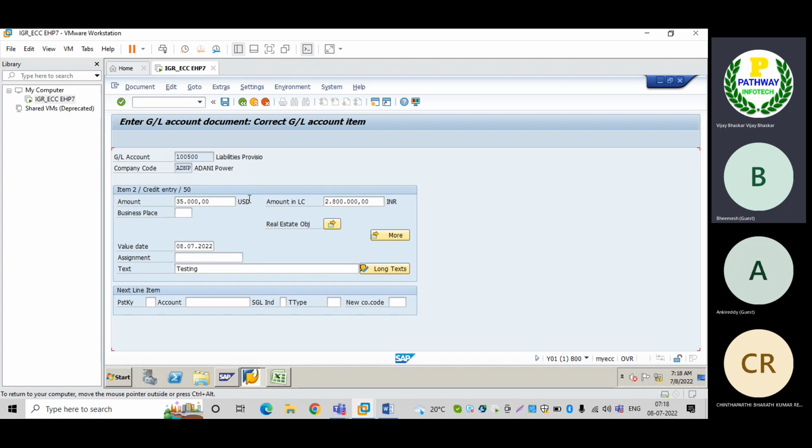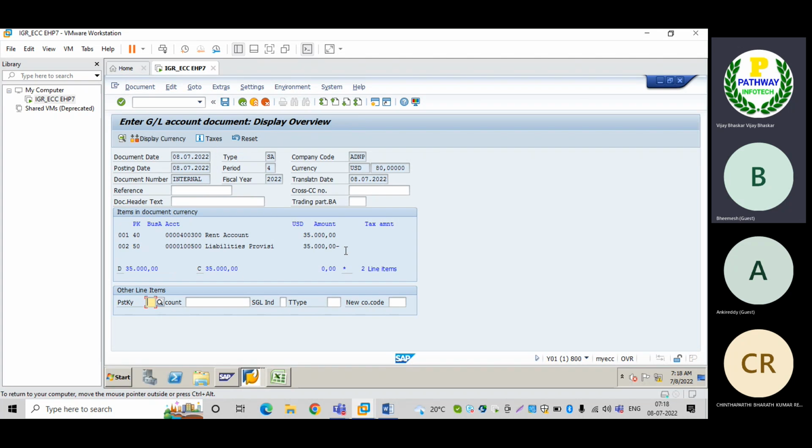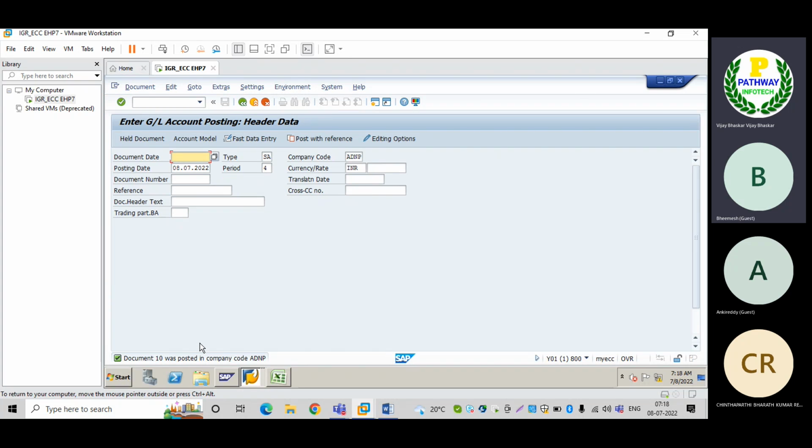Okay, now just go to simulate it. Here the system still displays only the US dollars. Now you can see the currency is also the USD amount. Okay, now you can post it straightforward. The document number 10 has been posted into the company code. FBL3N is the transaction code.